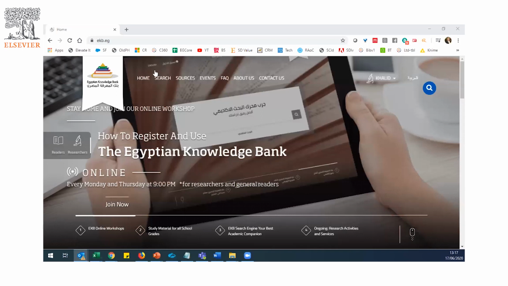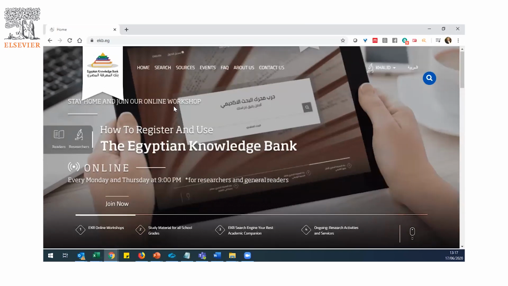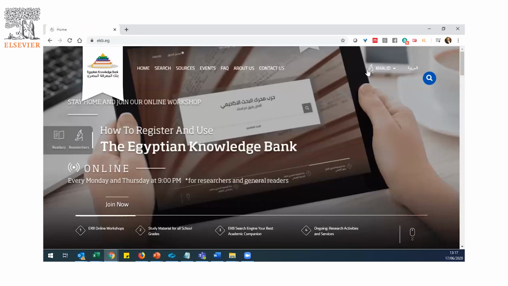So without further ado, what happens if I'm logged in or I already have an account and I click on sign in? This is how it would look. And as you can see here, this is the EKB and I'm already signed in. It's showing this logo here, this microscope icon, showing that my account is a researcher account.